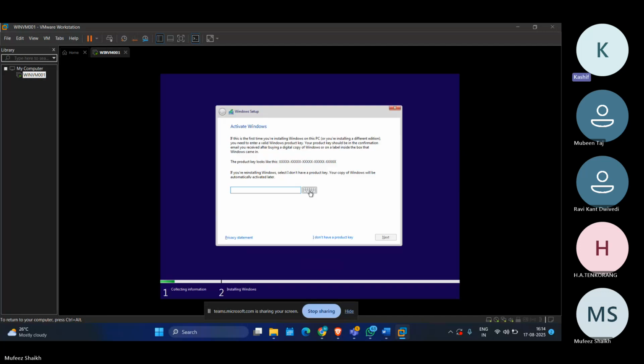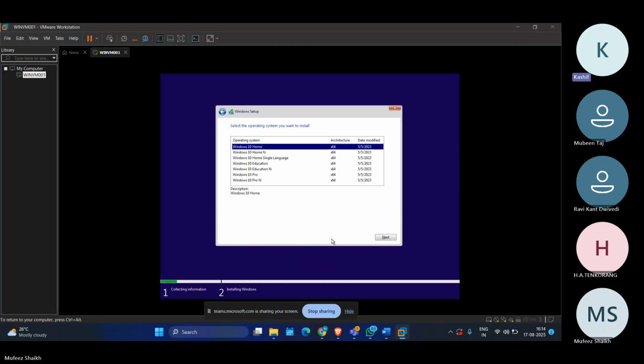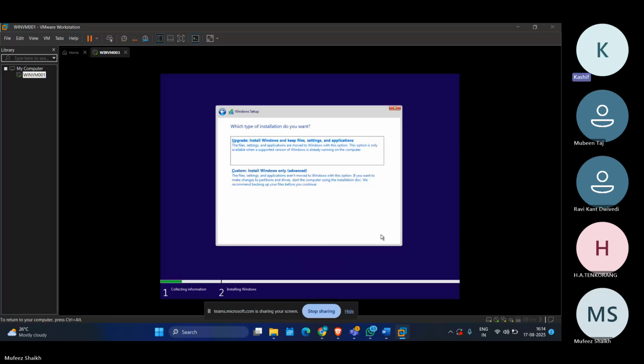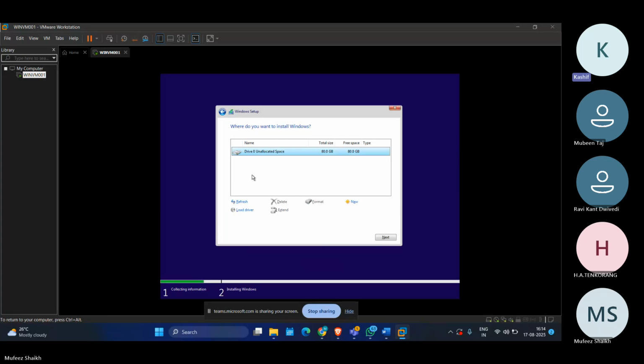Below, I don't have any product key. Click on that. Second last one, Windows 10 Pro. Next. Accept the license terms. Next. Second option, install Windows. Next.